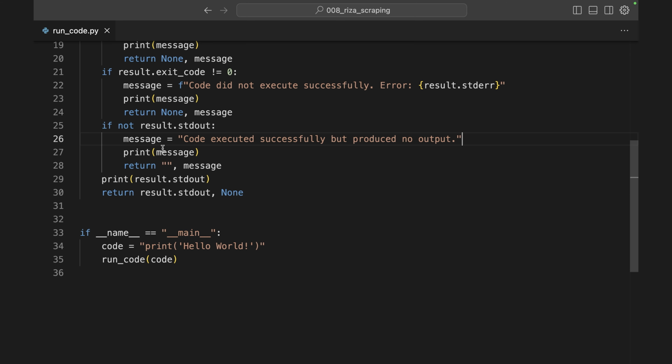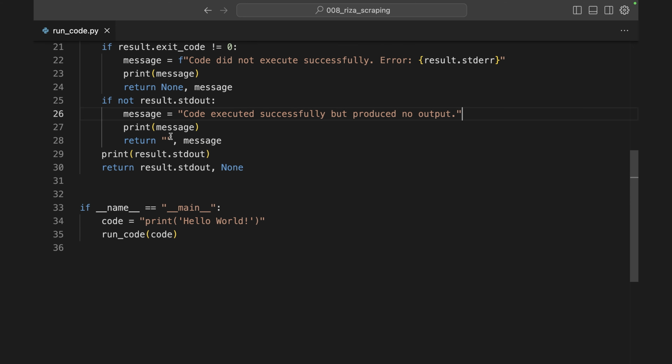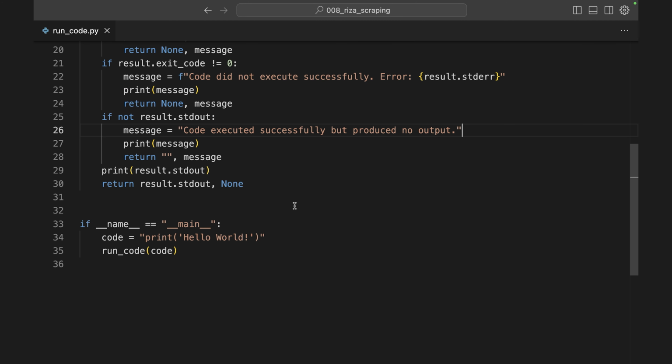And then there's the happy path. The happy path is just that our exit code is 0 and there is something stored in the standard out, in which case we will return that standard out. All right, so that's a lot, but generally speaking, the high-level idea here is that we're passing code into the RZA client, we're running command.execute on it. If things go according to plan, we're going to get standard out. And if things do not go according to plan, we're going to get some sort of error message, which we're going to pass back to a revised code function, which we'll define in just a minute.